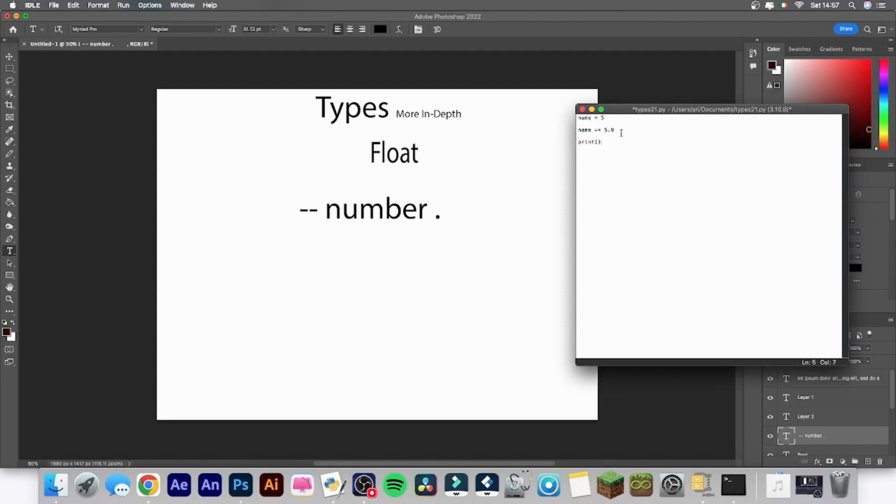We'll learn all this stuff, by the way. You don't have to know this right now. Print name, and we'll also go ahead and print name dot type. I don't think you can do that. That might be a method.